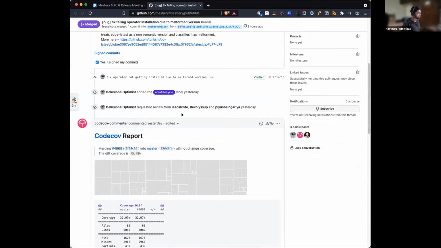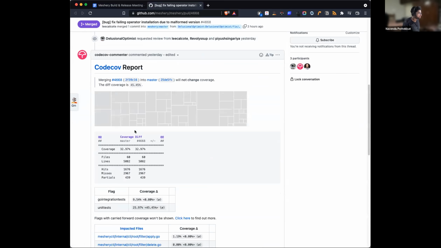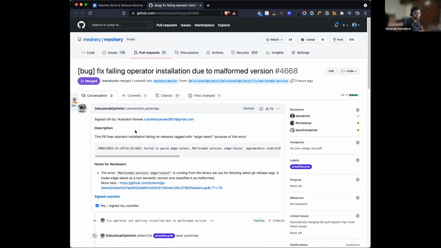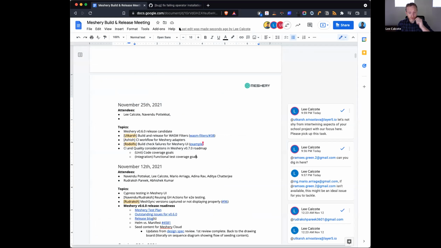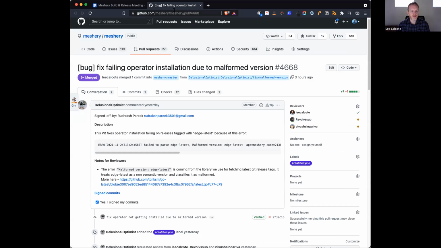Okay, it is merged. So I guess this was the only thing that was holding us back from the release. Quick question, Utkarsh: you might know this better, on some of the adapters and the adapter library and Meshkit and Meshery operator and MeshSync. Not that those can be released independently, but now is an opportune time to rev them. I don't know if you know, have many of those been released recently?